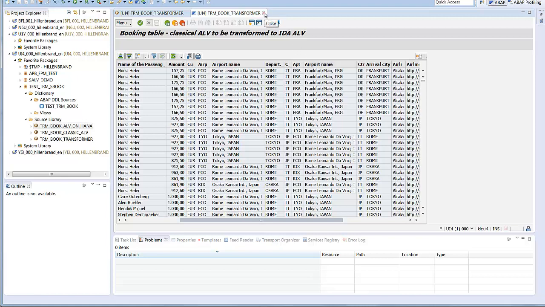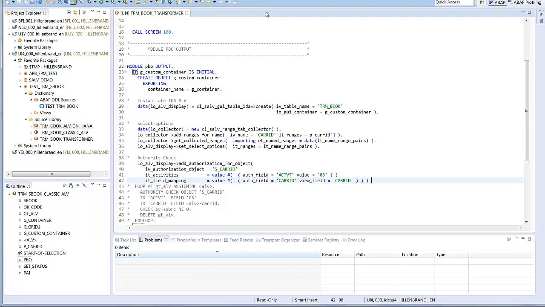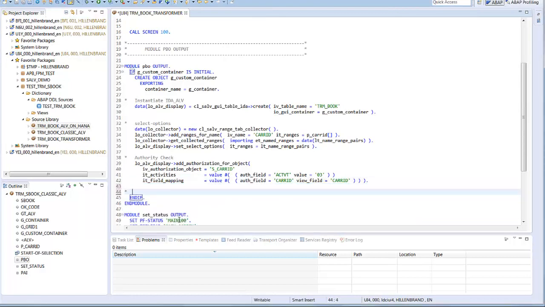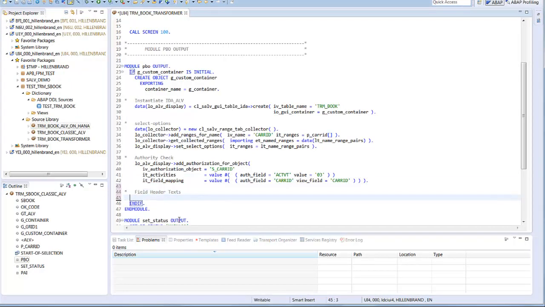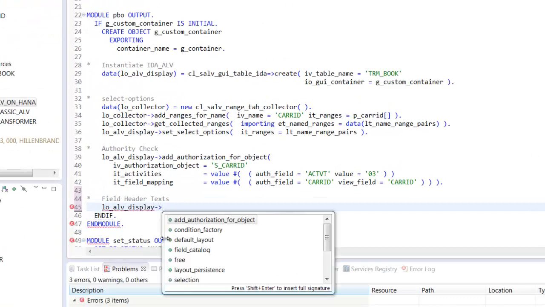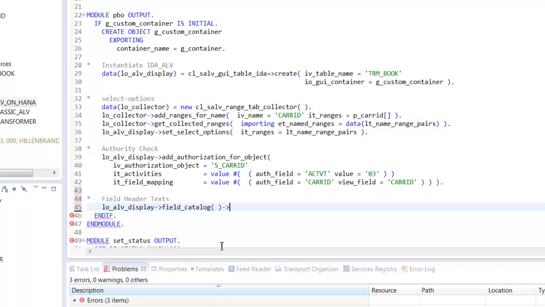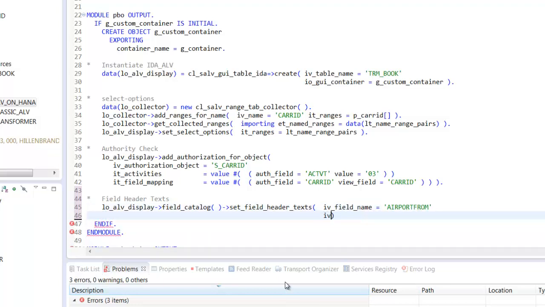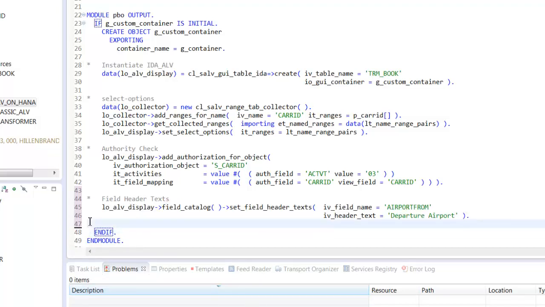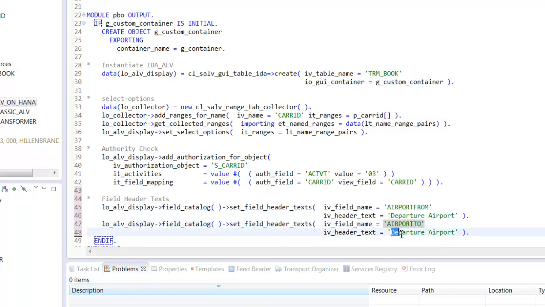For this, we have to work with the field catalog interface, which allows us to show or hide fields, change texts or data elements. Of course, this functionality is also available for the classical ALV, but I show you how it works in the new context. We assign new column headers for departure and destination airport using the field catalog interface. And for the destination airport, we are also adding a new tooltip.